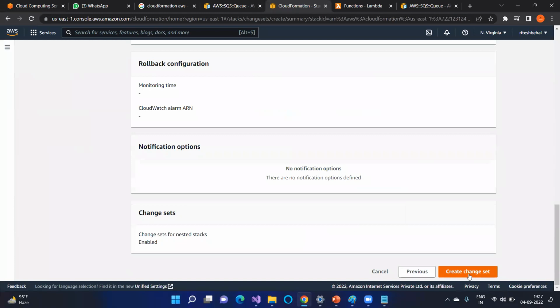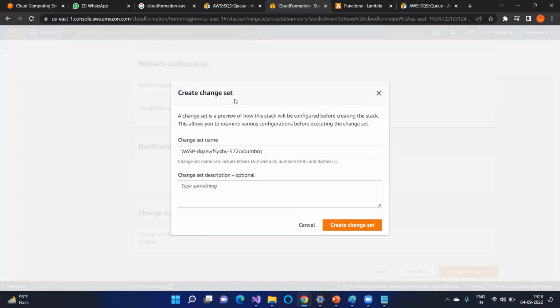Earlier it was create stack, now it is create change set. Once you click on it, it will ask what name you want to give to this. So I am giving the change set name as adding SQS queue. Adding SQS queue for the PIS intraday queue in the existing stack. And click on create change set.